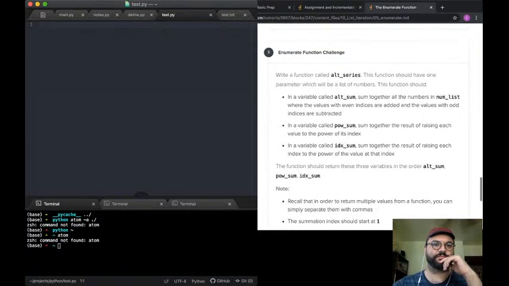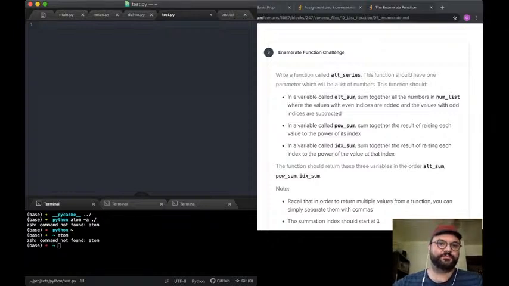Let me just read this copy here. Okay, so this is write a function called alt series. This function should have one parameter. Is this the same? One parameter, yes. Good. Should have one parameter, which will be a list of numbers. Since this is the same, I'm just going to work out of my text editor here, because that's what I prefer. I'm going to turn this into a more conventional docstring, or at least one that I'm familiar with.